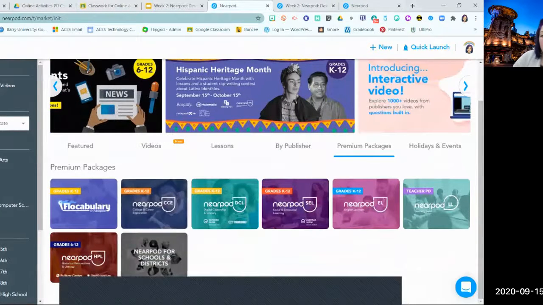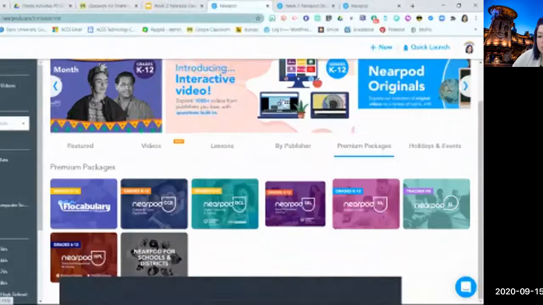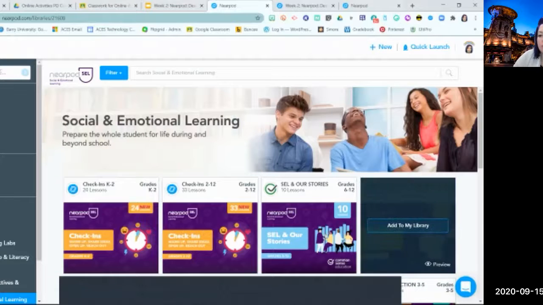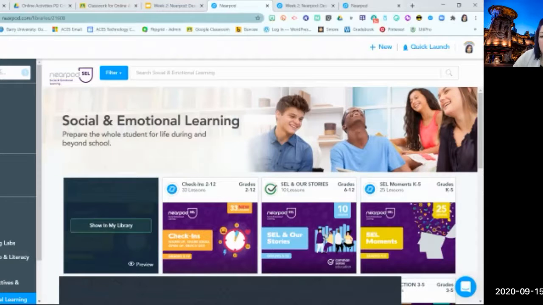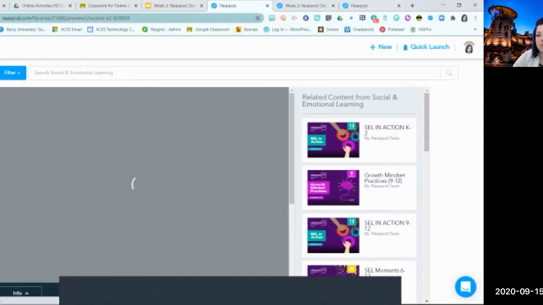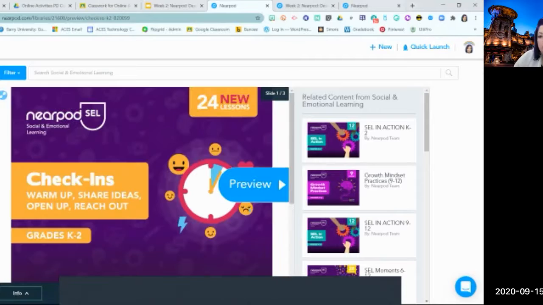So you can go ahead and go into whichever one you're interested in, for example the social and emotional learning. If I click on that, it'll open up, and it'll be broken down further by grade bands. I can preview all of the different lessons that are in there and pick and choose whichever ones I might find interesting. I could add the whole thing to my library or just pick and choose what I want.